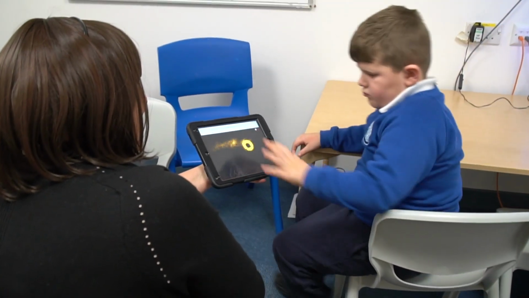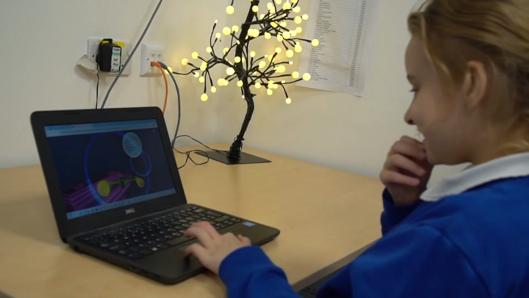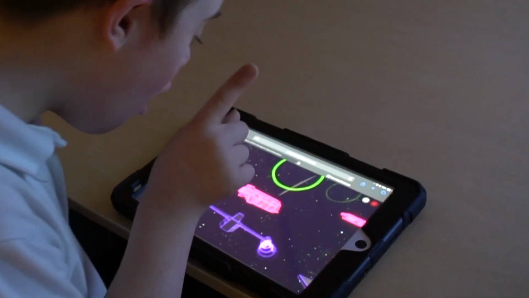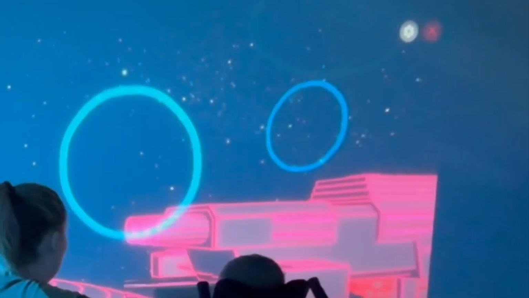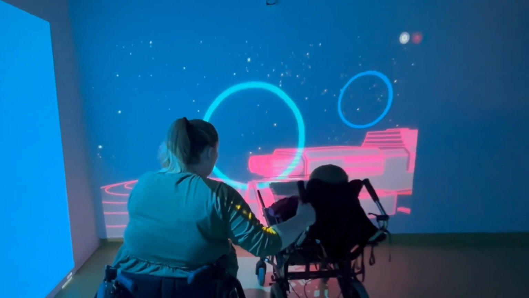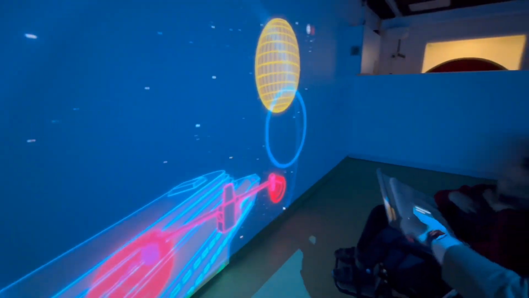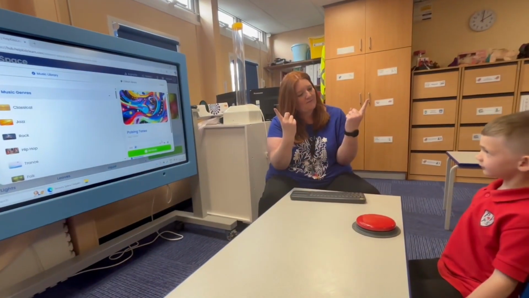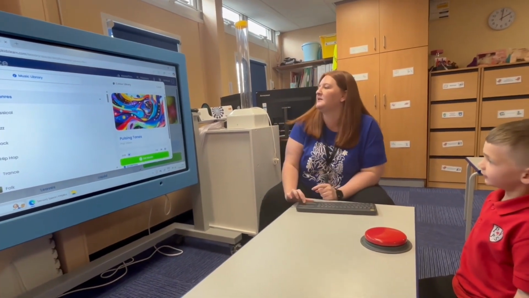Activities can be accessed on any device, including Windows, Mac, Chromebook or iPad. Sensory Space makes learning inclusive, flexible and engaging for students, while supporting educators with easy-to-use tools.